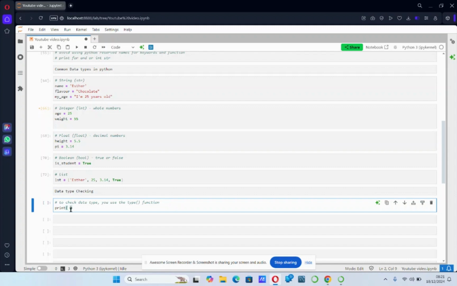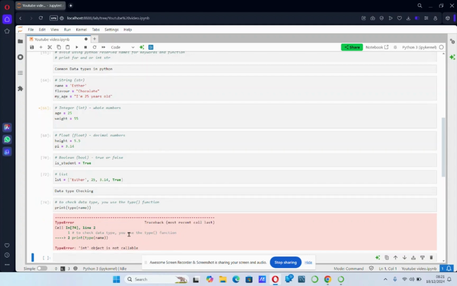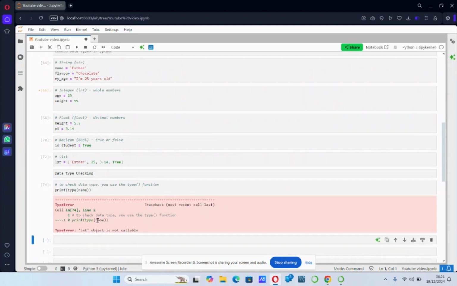Then you want Python to output what the data type is. Sometimes I don't even put print, I just run the type. But follow me. So print, then you use the type function. Type will also be in brackets. Let's start from the string. So name, what name is? So shift enter. To check data type, we use the type function.